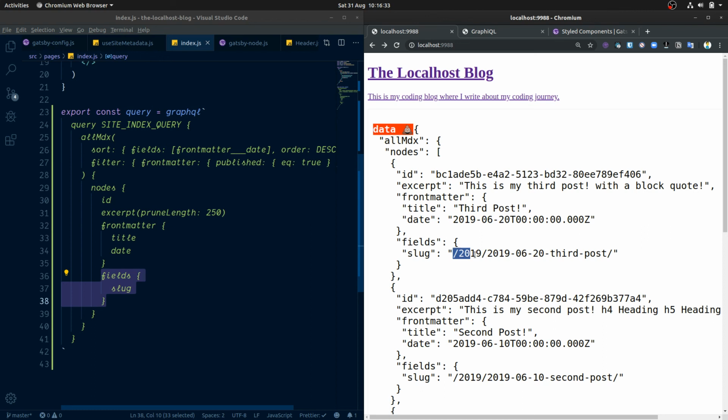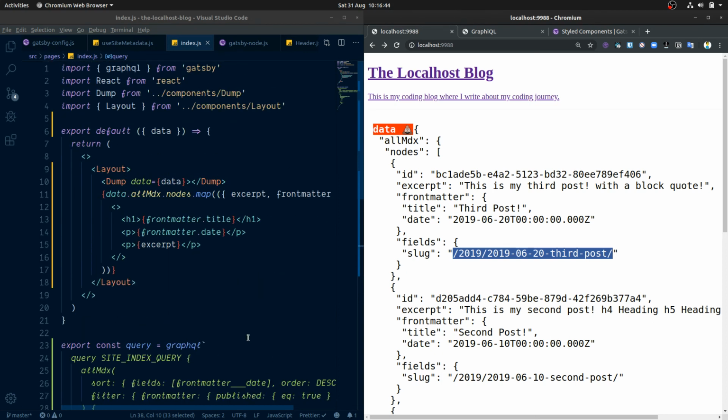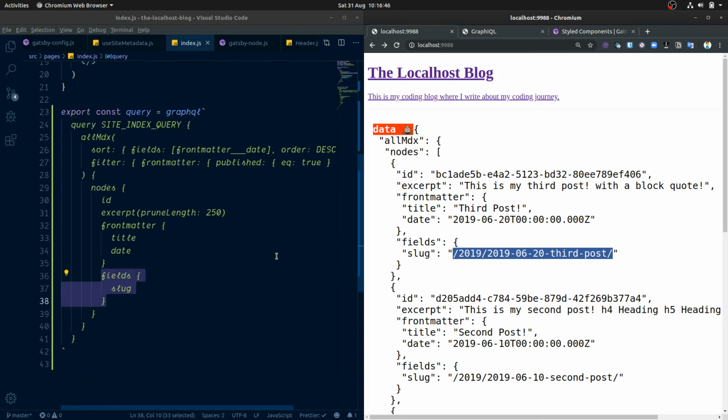So in the next video, we're going to use this to create our pages, which we're going to also generate in Gatsby node. So we'll leave that for the next video. But I hope you enjoyed this one, and I hope it helped. And we will pick up the next bit for our link paths.